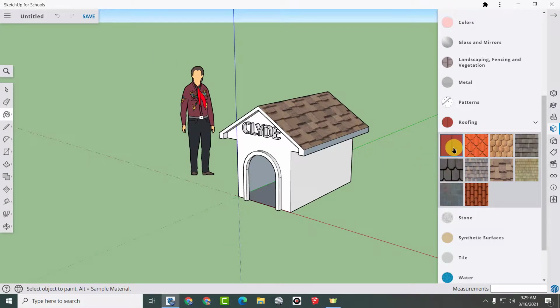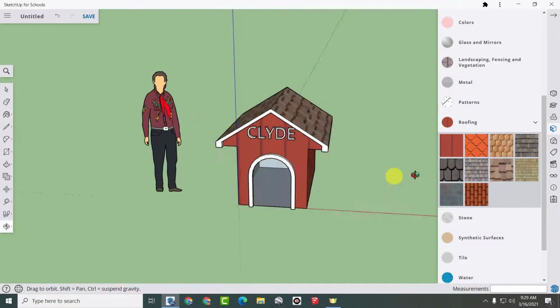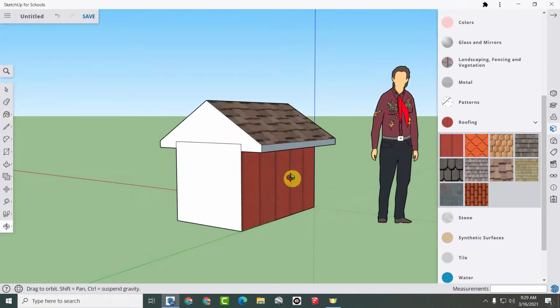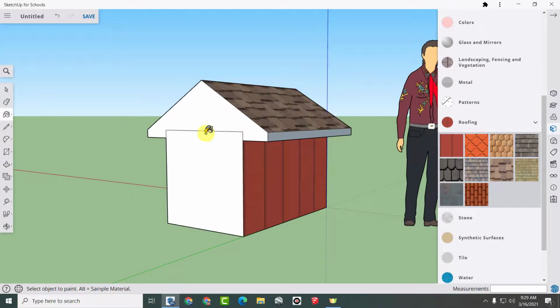Now let's go for some of the sides of the house, the front of the house, and I'm just clicking one at a time. In the back here, we can actually get our eraser tool and erase these back lines that we don't need here.